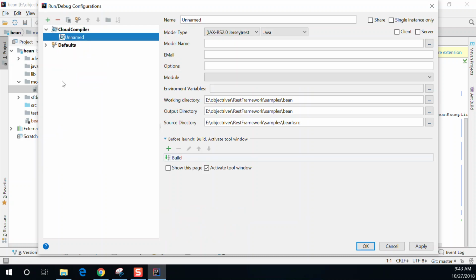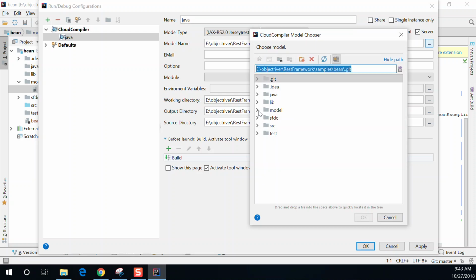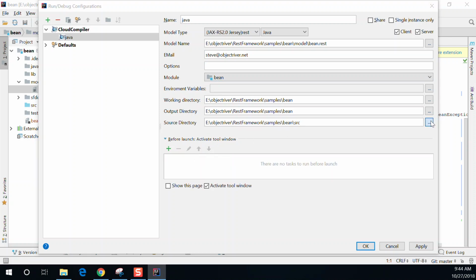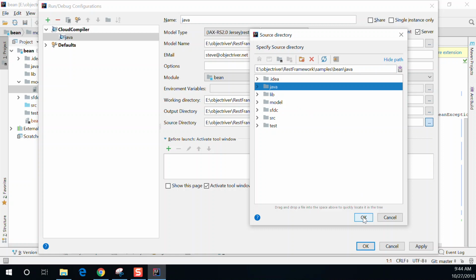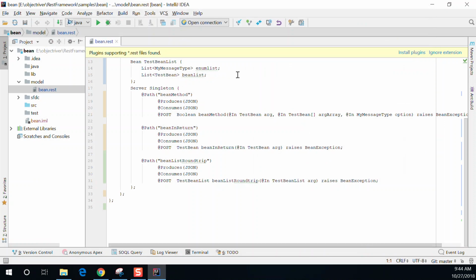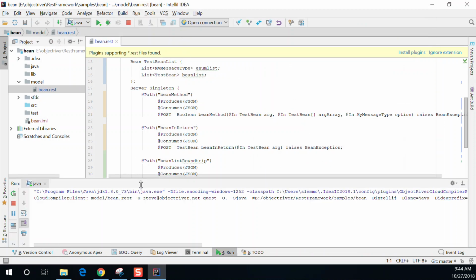If you've installed the ObjectRiver toolkit for IntelliJ, you'll have a cloud compiler. And so right now what I'm doing is I'm configuring what's called a run configuration, and I'm going to generate Java code. I'm going to generate the client and server. I'm going to select the model, add an email address, not going to build before I run. I'm going to change the source directory because I want this to go to Java, because the Angular will go to the source directory. So I'm going to say OK, and I'm going to run this run configuration.